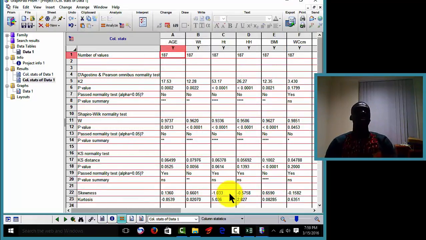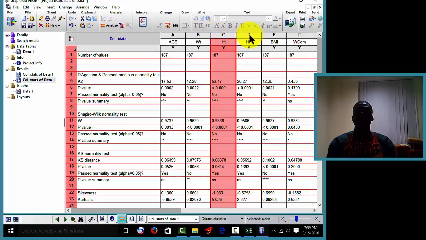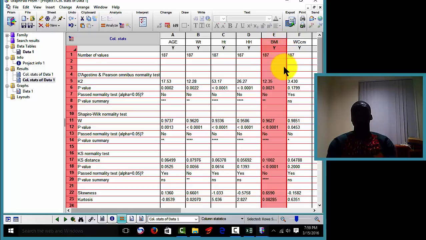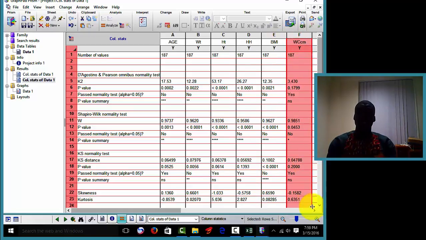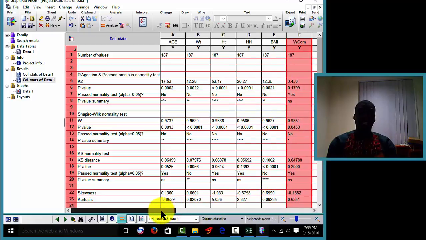So if you do that, you realize that for each of the variables that you put in there, this has been calculated. So this column is for the age, this is for the weight, this is for the height, height square, which is really needed. Then this is BMI, and then waist circumference. So all of them have been calculated for you. So you can see for the age, we've gone through that already.